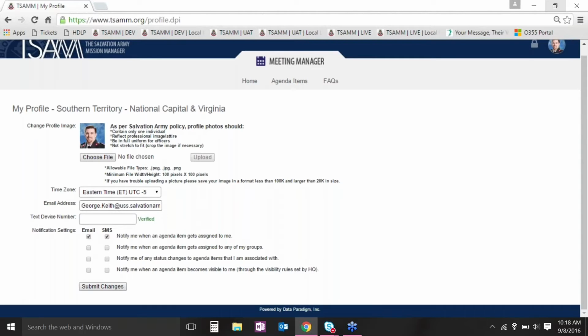That second one, notify me when an agenda item gets assigned to any of my groups. For you as a field user, that means when agenda items get assigned back down to your location. So maybe you sent something up to DHQ and they sent it back. You might want to be notified of that, so you would turn that one on.